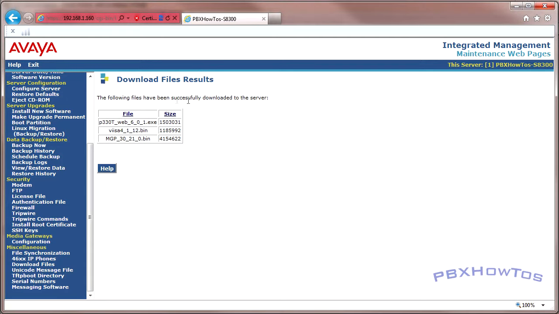When you click on download, it happens pretty fast, but you can see the following files have been successfully downloaded to your server. Now these are sitting in your FTP directory. They're not sitting in your TFTP directory yet. Okay, they're sitting in your FTP directory, so you need to move them to the TFTP directory. All right, so that's it of the web portion for this exercise.